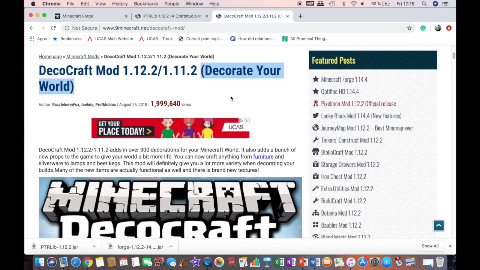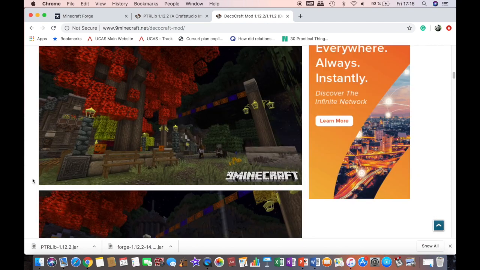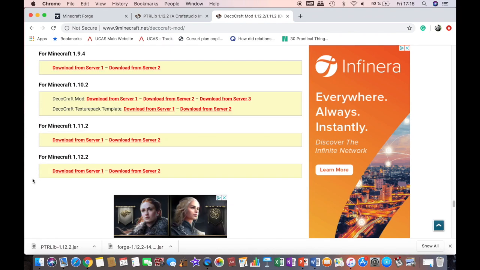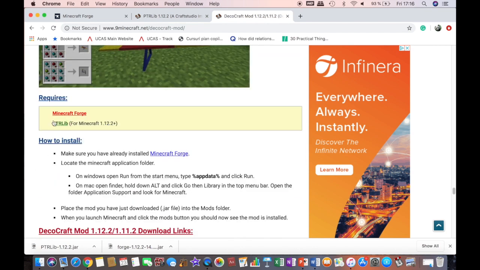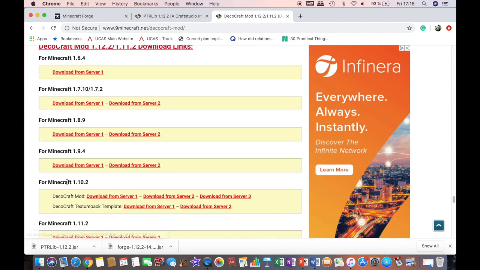Decorate your world. These descriptions are just insane. Anyway, what you want to do is scroll until you see the download section. And as you can see, the requirements are Minecraft Forge, which we downloaded at the beginning of this video, and the PTR lib, which we have just downloaded. And now we can download the actual mod.